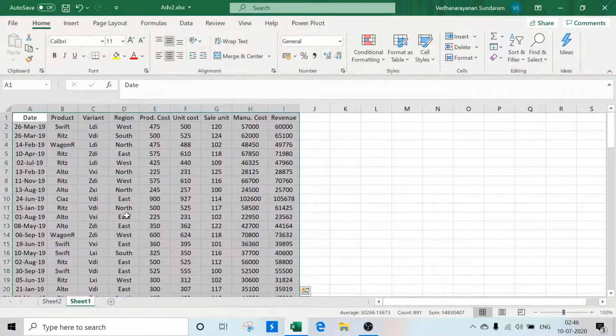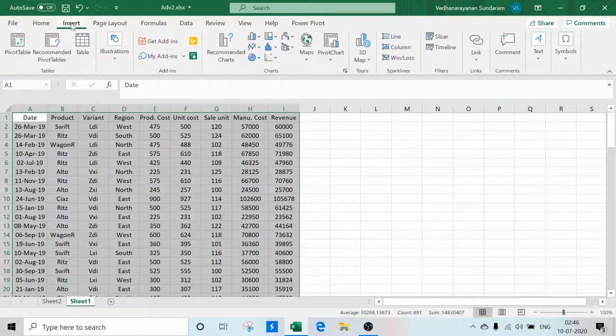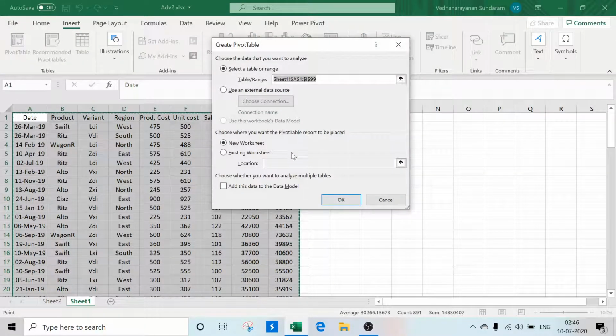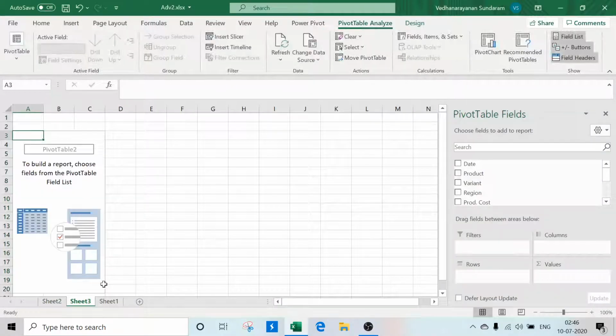To show it better, let me insert two more pivot tables. Again I have selected the data, insert pivot table. This time, let me do it in a new worksheet only. So sheet number 3, I got pivot table number 2. Pivot table number 1 is here, pivot table number 2.